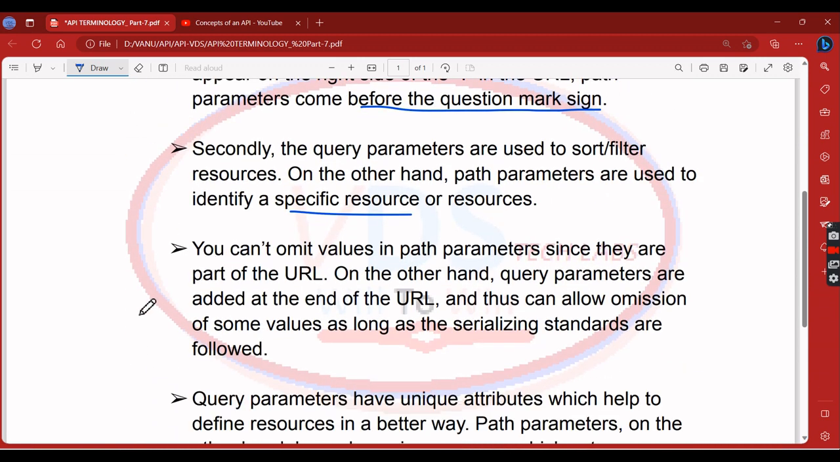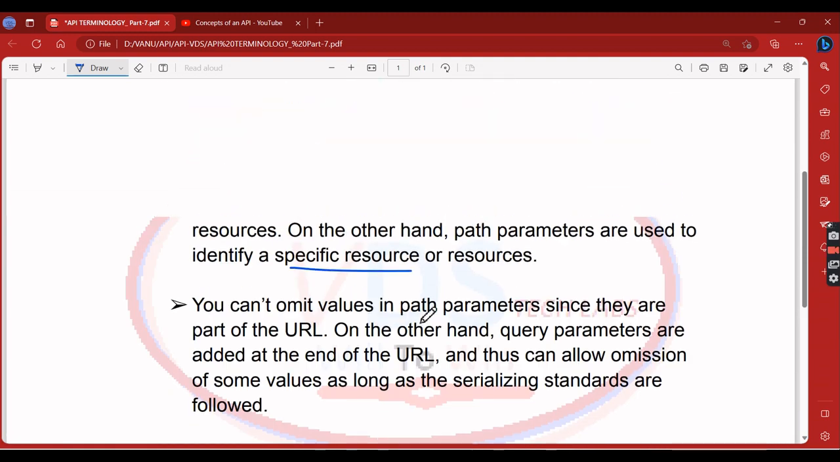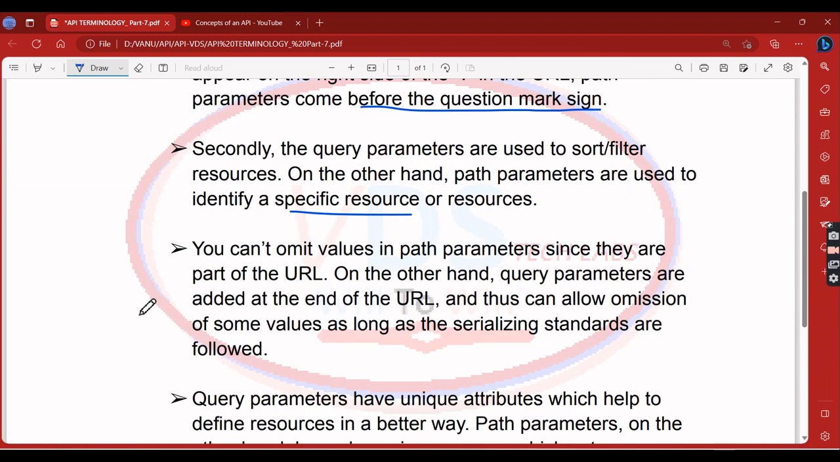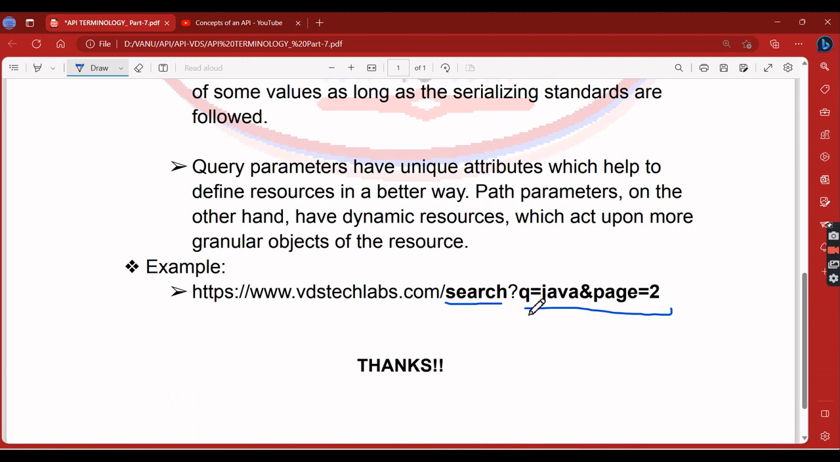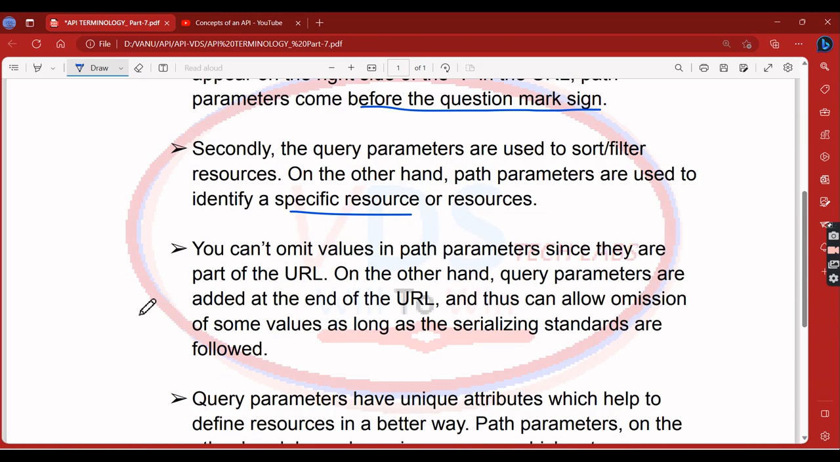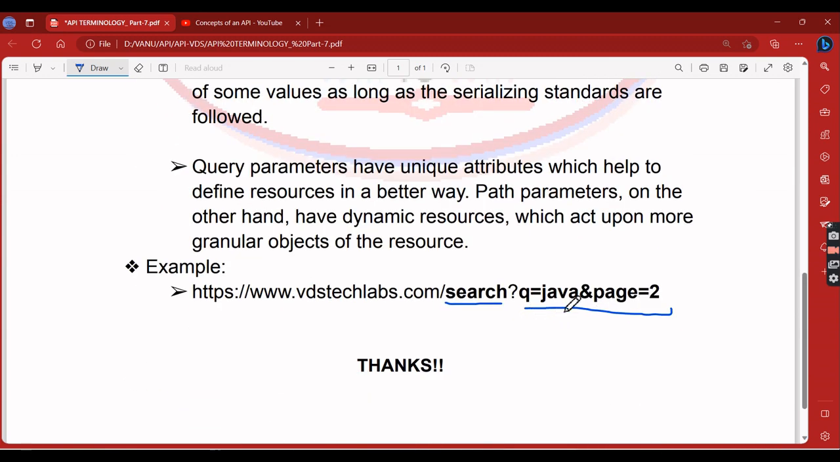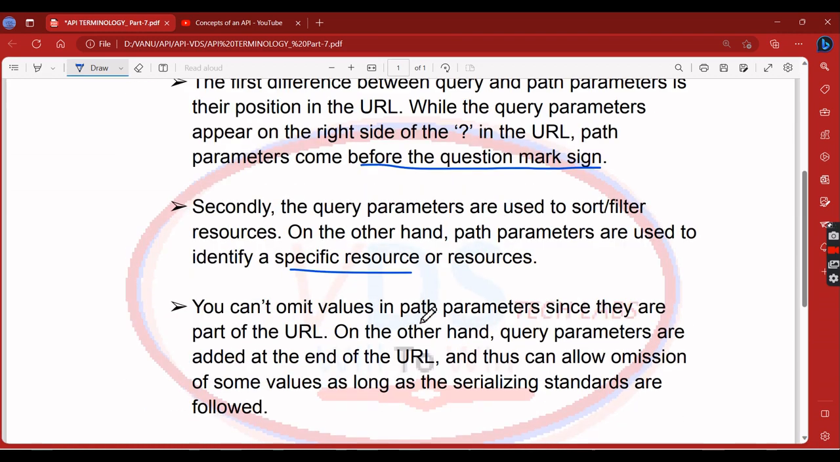And the third point, you cannot omit the path parameter since they are part of the URL. Means the path parameter is part of the URL itself, the overall endpoint. On the other hand, query parameters are added at the end of the URL and can allow omission of some values as long as the serializing standards are followed. I mean, whatever the requirement, what we need to search, what we need in the output itself, based on that we need to add query parameters. But the path parameter is part of the overall resource, the overall endpoint itself, okay. So the path parameters are part of the URL.